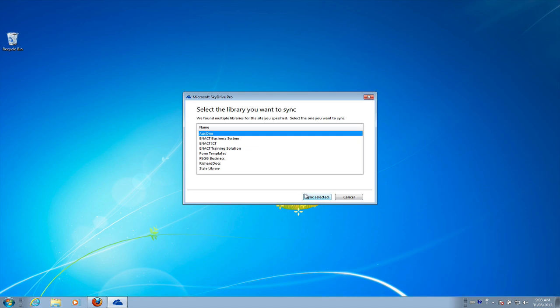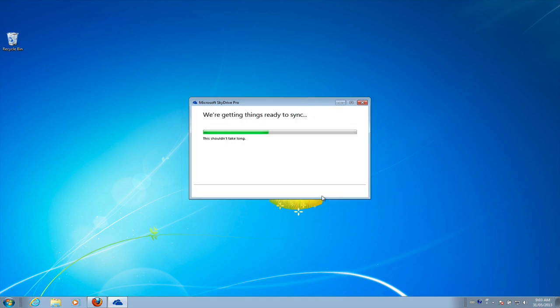Then you will see a list of your document library, and for now we just want to sync the Enact ICT folder. That's it. And normally it doesn't take long to start the synchronization.